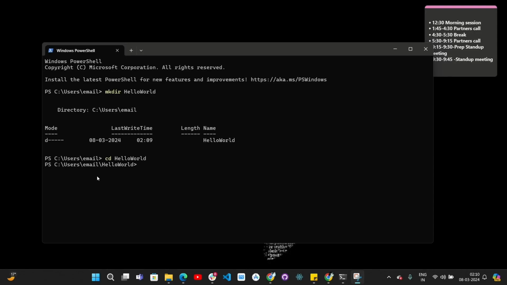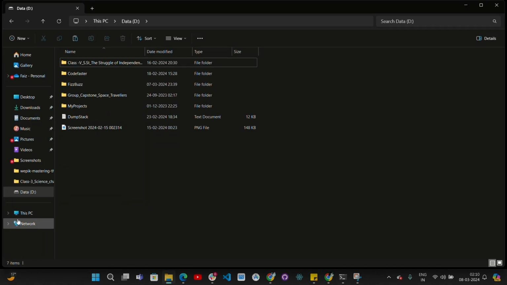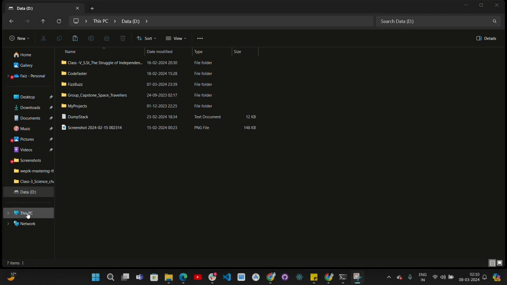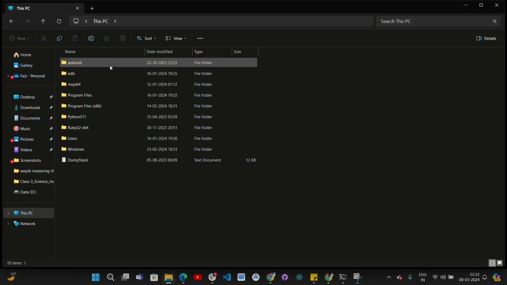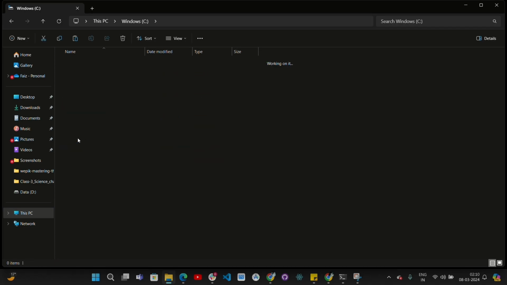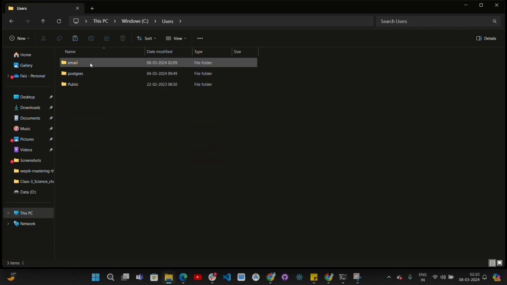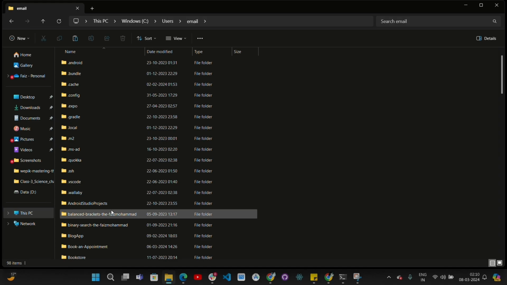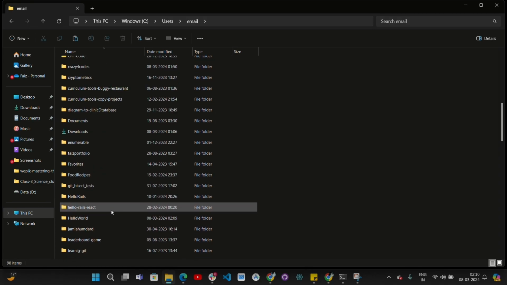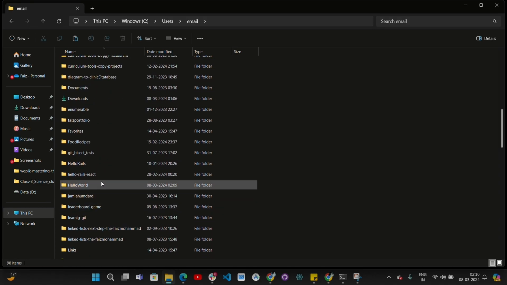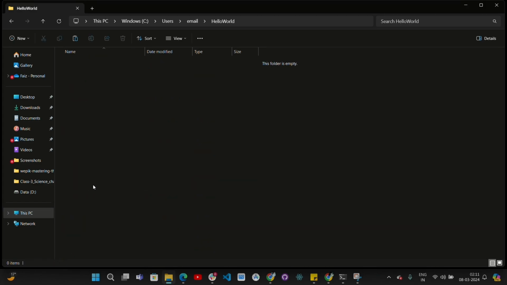Let's see if our directory has been created or not. For that, I'm going to go to the folder. Then I have to go to This PC, then the C drive, and inside the C drive I have a user folder, and inside the email folder you can see there would be a directory named hello world. Yes, and it is empty.